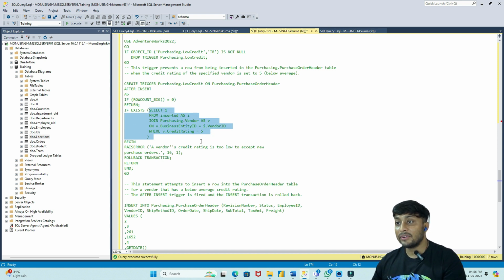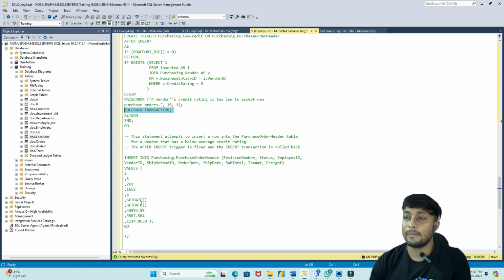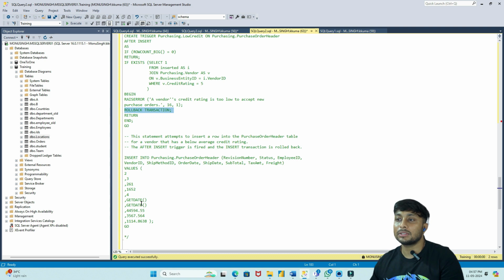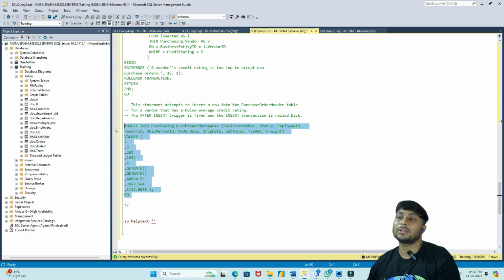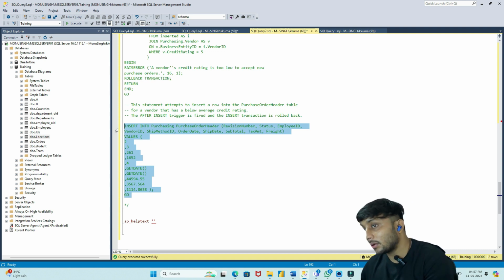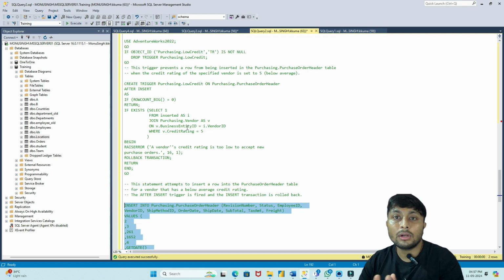But here, what I am doing, if it passes this particular condition, you have to raise an error. If it fails that condition, you don't have to do anything. So basically, if it satisfies this condition, you do the rollback transaction, which means you don't insert that. Just roll back the transaction, just don't insert that into the table. So this is something which we have, and here is the command which we are using to insert this particular data into that particular table. Okay, these are a few examples which I have shown you just to broaden your concept.